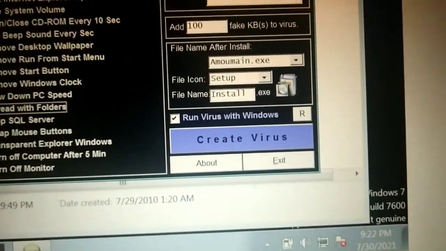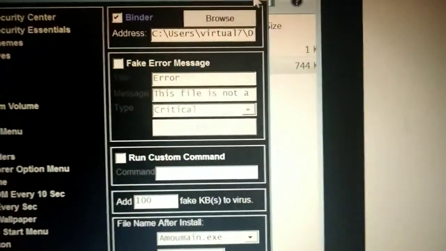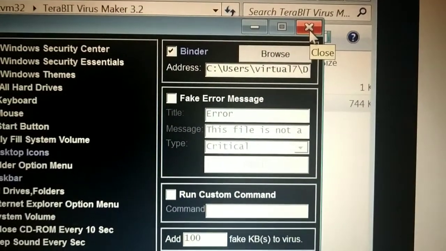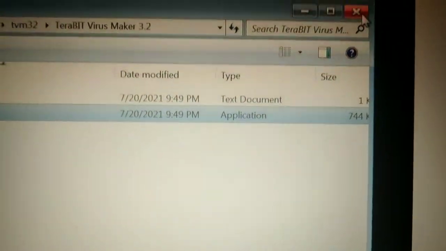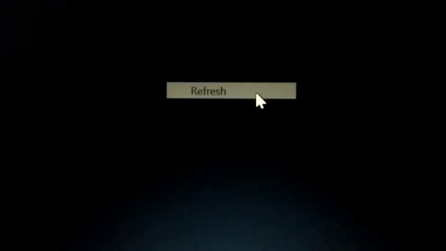After you click on create, a file location will appear on the screen. I have saved this on the desktop. You can save wherever you want. So I can see the file on my desktop, named install, and the logo is of setup. See, refresh it. Now you can see it, install, and the logo is of setup.